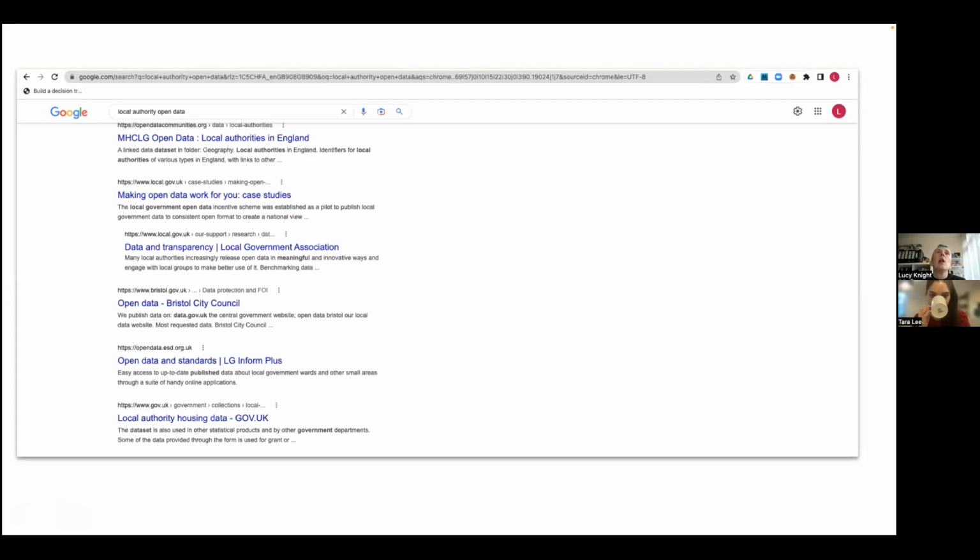We've got local government open data case studies, the Local Government Association, a very helpful organization, and a council, Bristol City Council, which is publishing open data. Open data and standards, that's the LGA again, and local authority housing data. So lots of different sources there that you could potentially follow up. Further down this list, but I didn't manage to fit it onto this slide, is data.gov.uk, a UK government portal repository for open data that local authorities and government departments are publishing. Might be a place to start.